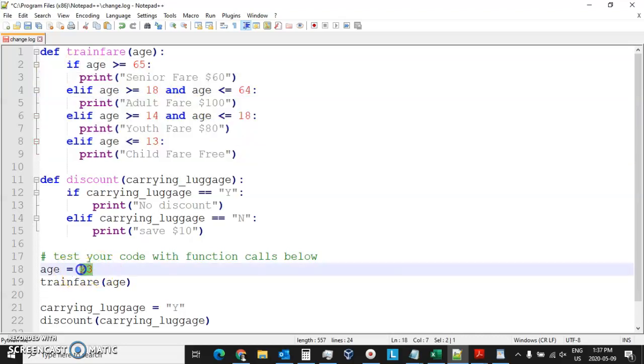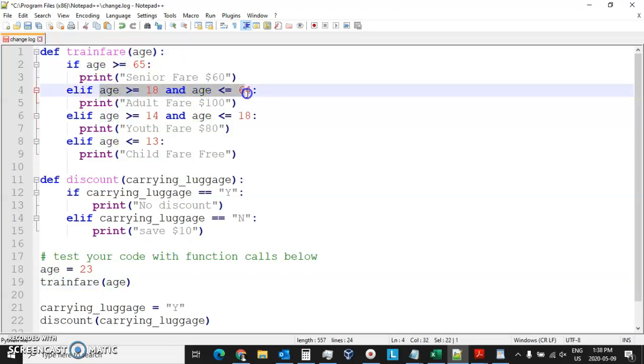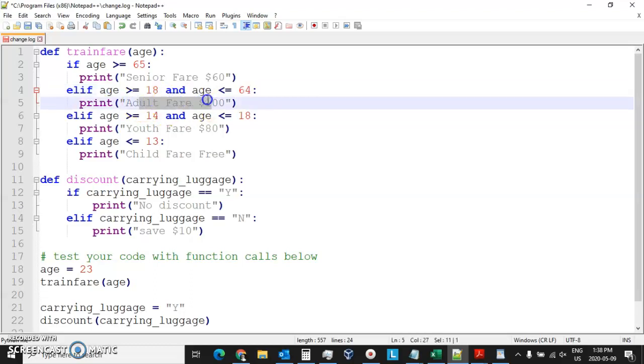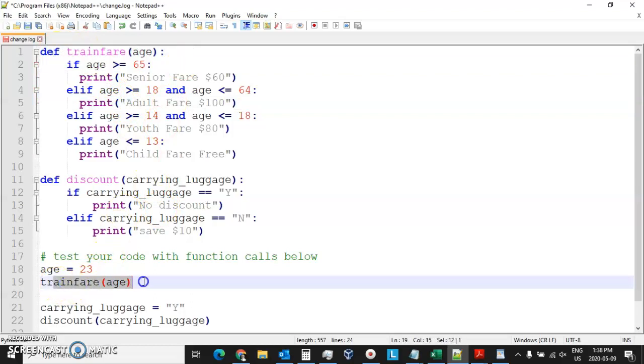So in this case, if the age is 23, then we're calling the function with age 23. 23 gets passed up, and then we run through the various tests, and we see 23 is between 18 and 64, and we print out the following message that we're going to have an adult fare. So one more time, the definition of your function, the function call, calling the function and reusing it as many times as you want, and then passing an argument to the function from the function call.